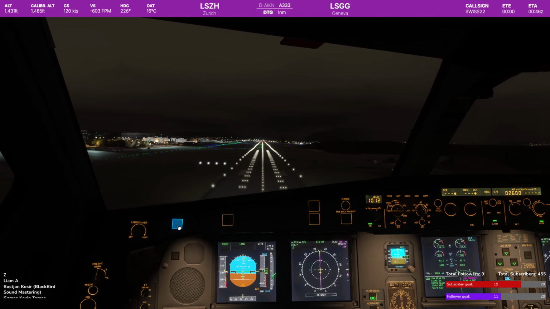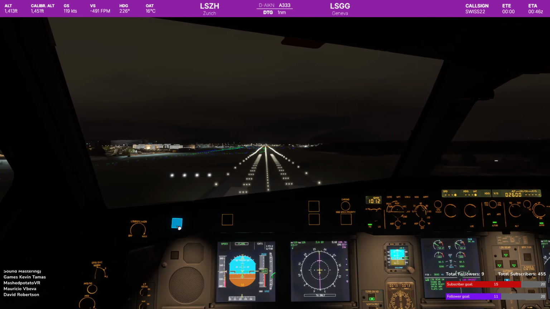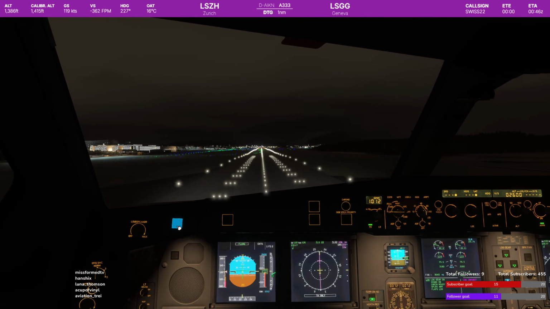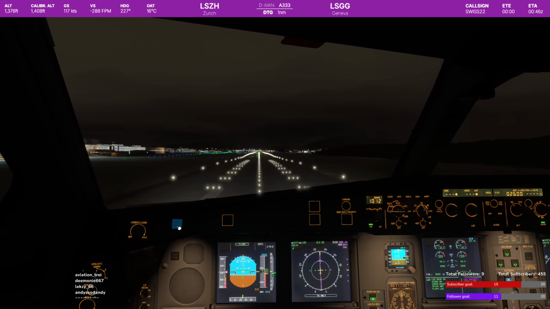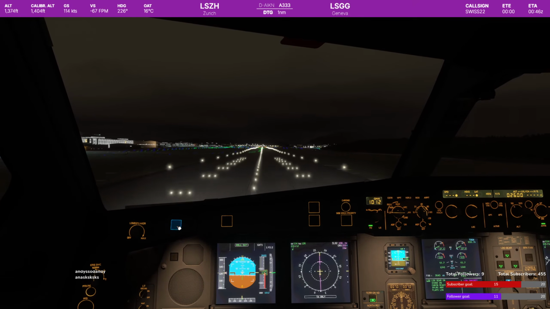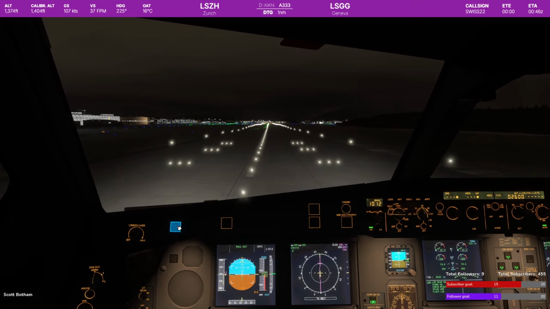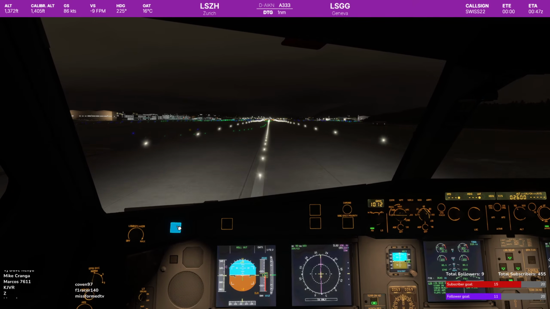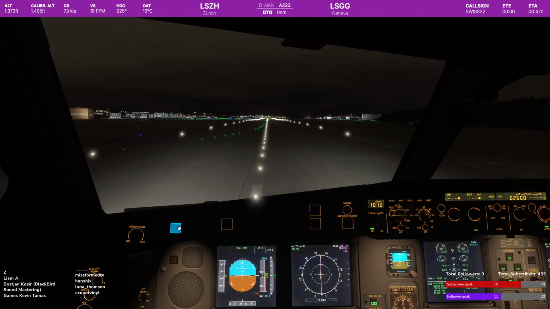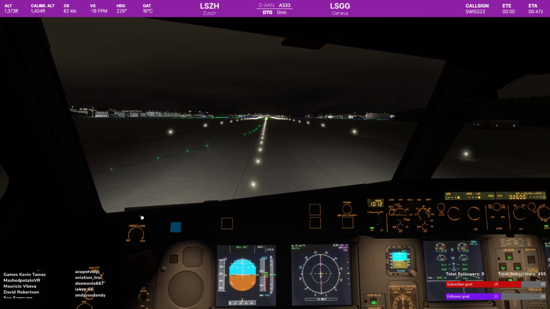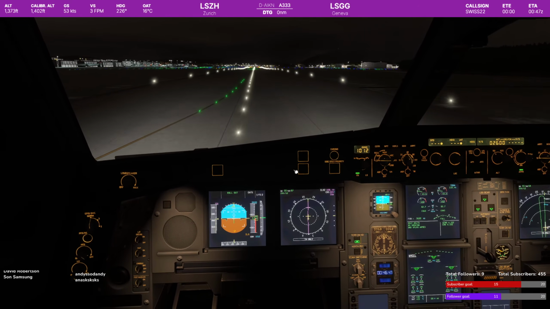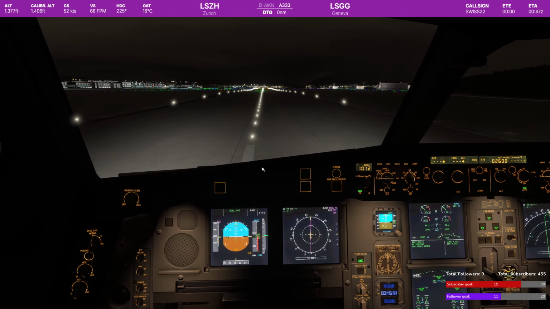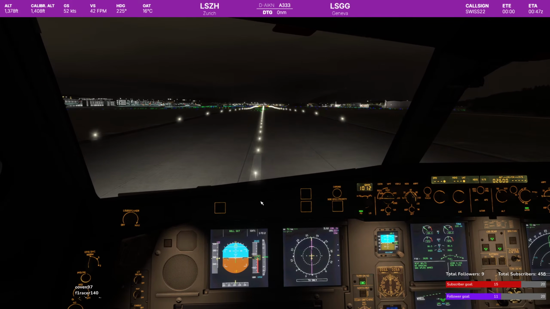Okay. 50, 40, 30, 20, 10. There we go. Nice and easy. Reverse thrust. Not even required there. Auto brakes out. Welcome, ladies and gentlemen, to Geneva, just like that.